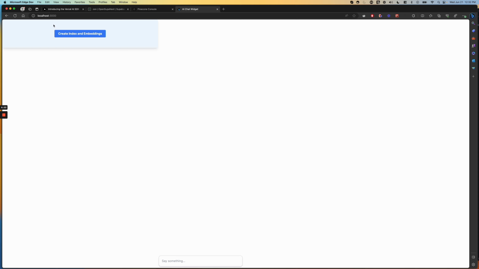This project is a delightful roller coaster of complex concepts and fun learning. We have this thing called create index and embeddings. So basically this button, once pressed, will check the folder in your repository to see if there are any new documents in there. And if there are any new documents, it will chunk them and spit them straight into the Pinecone database.